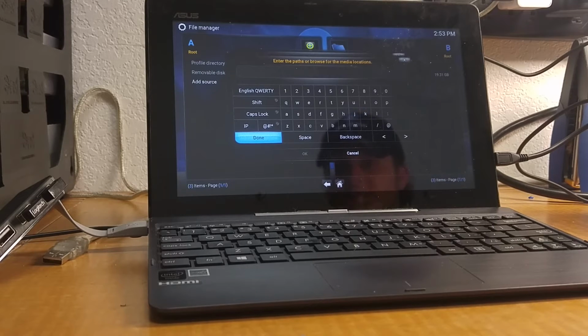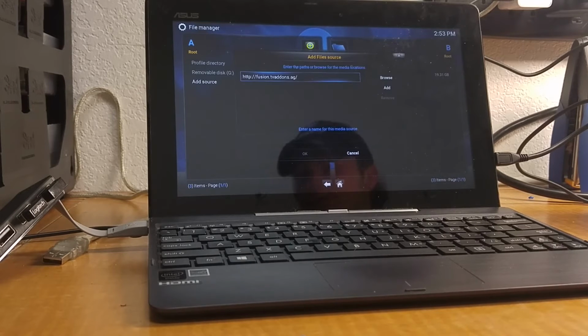But we're going to click for the path, http://fusion.tvaddons.ag. Okay, so it should look just like that. That should be exactly what you have. This is the important one.